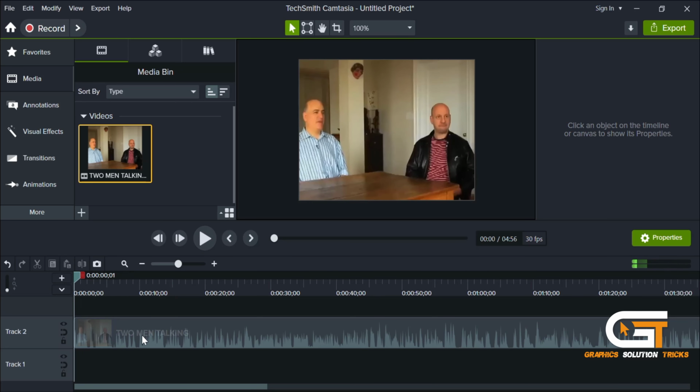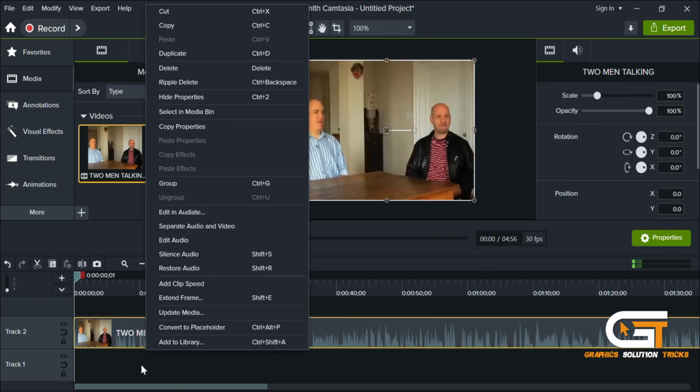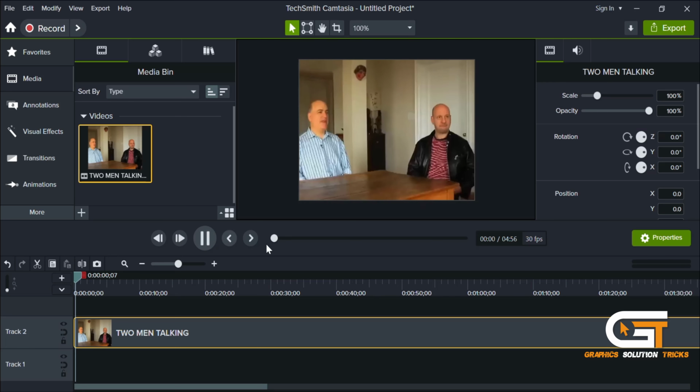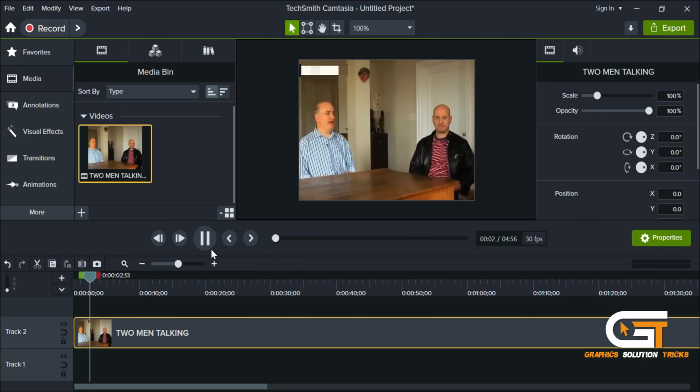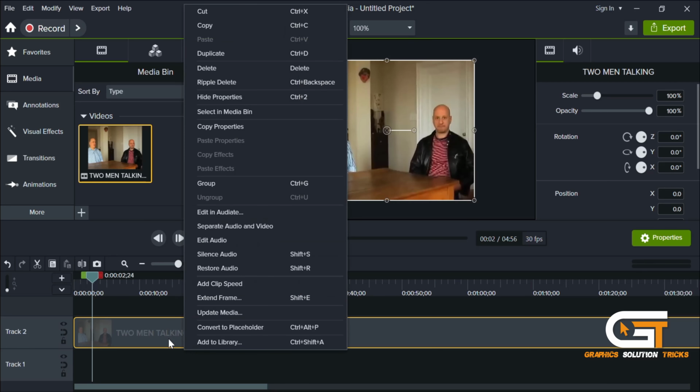To mute the audio, right click on the video clip on the timeline. Select Silence the audio. The audio track will be muted. To unmute the audio, right click on the video clip again and select Restore Audio.